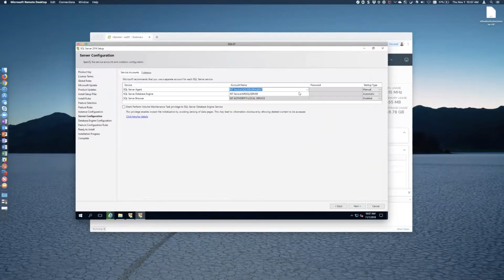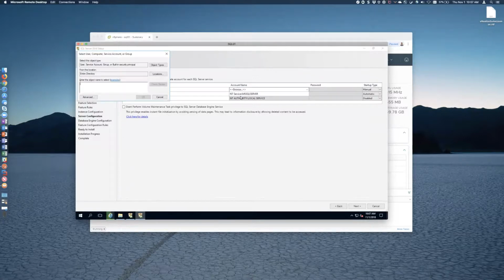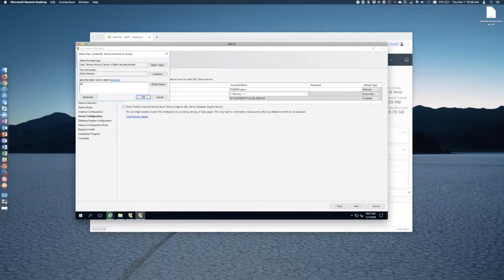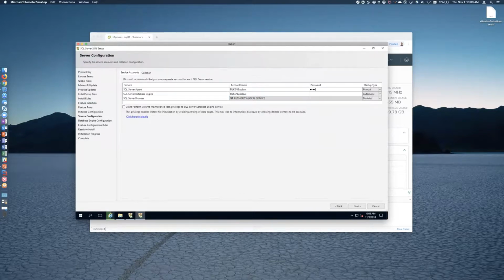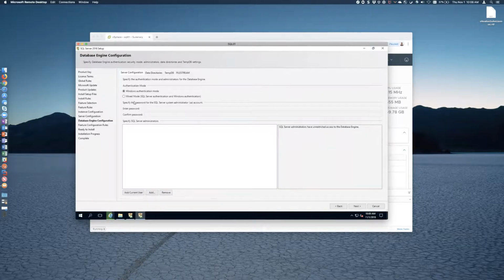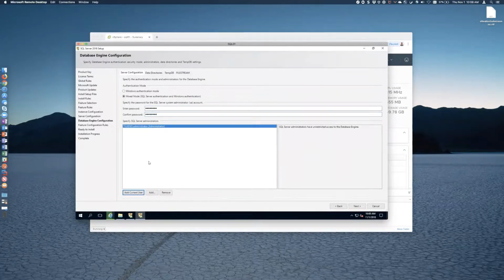All right, service accounts. I'm going to use my service account. And the password. Set this automatic. And the browser's fine to be disabled. Collation is all good. Can leave that. Next. So I'm going to do mixed mode. So I have the SA password. And I'm going to add me. I'm going to add SQL.